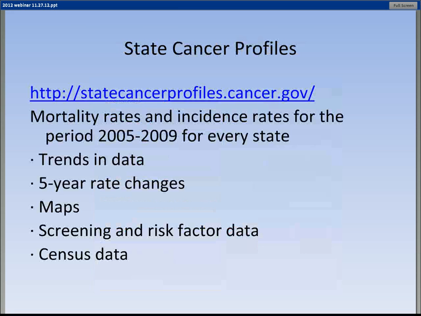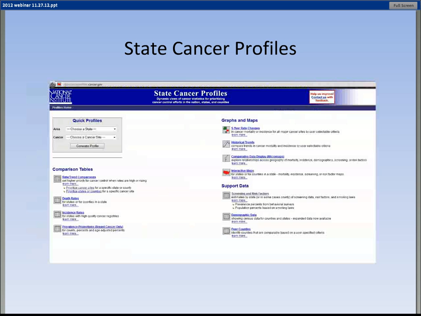Okay, thank you. All right, the next one that I wanted to go through is the State Cancer Profiles. As I've showed you before, it gives data for 2005 through 2009 for every state, has trend data, 5-year rate changes, maps, screening risk factor data, census data. This is just what it looks like. You can either go up to the top left and do a quick profile on a particular state and choose a cancer site of interest and generate the profile.